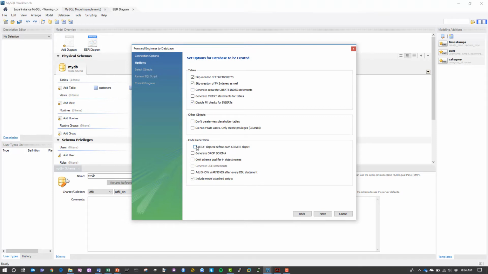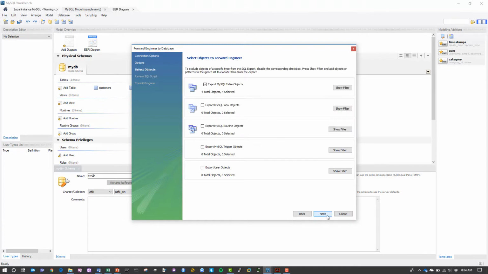Then I'm going to add a drop objects before each create, generate a drop schema, so that I can recreate the database if I want to make modifications in the future. Now when I click, it's going to say, okay, I'm going to create 4 tables. If I wanted to create views and routines and all of that, or if I wanted to create users, I would also have those options too.